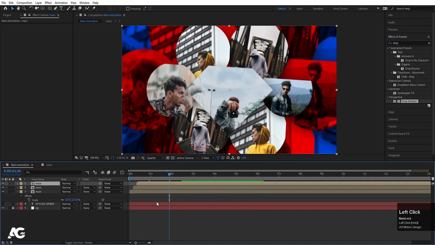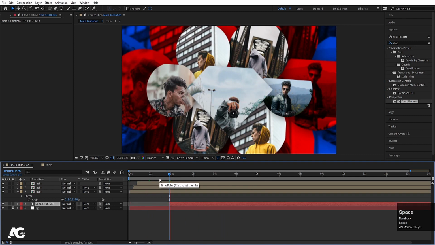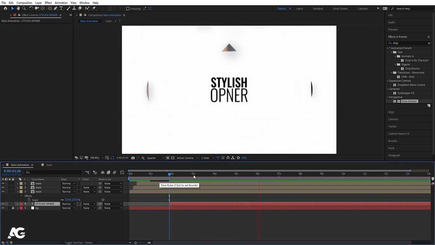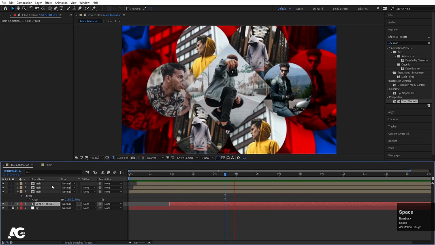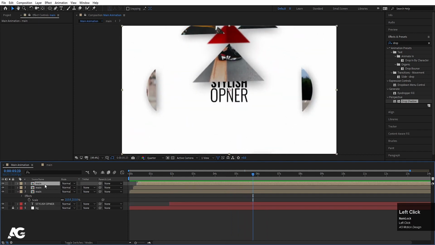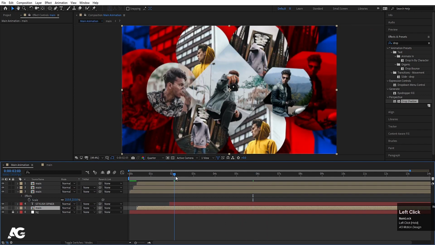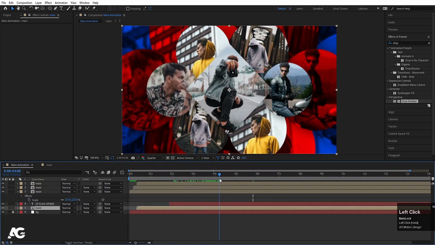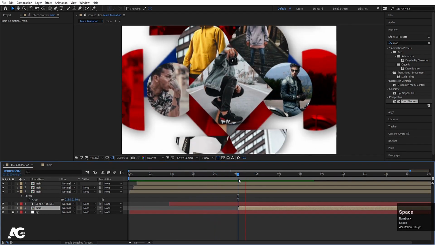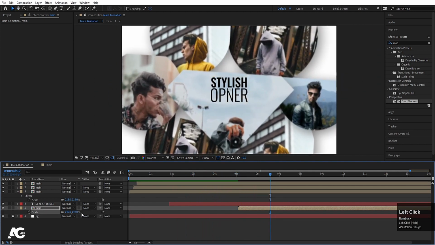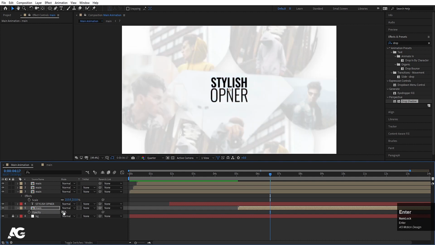And at this point I'm going to move my stylish opener over here like this. Now after that I'm going to select this main, hit Ctrl D. I'll move this over here at this point, and I will move this over here. Press S for scaling and scale it like that. Press T for opacity and let's make it 20.